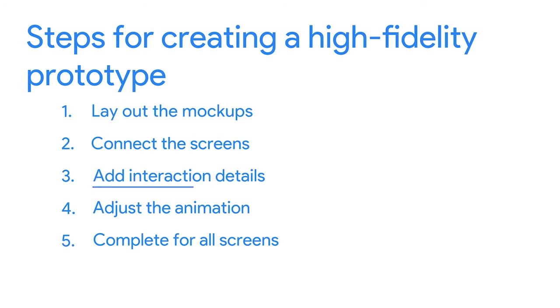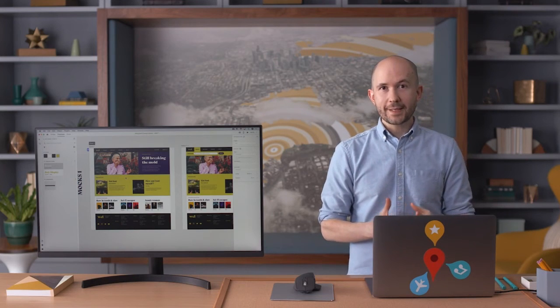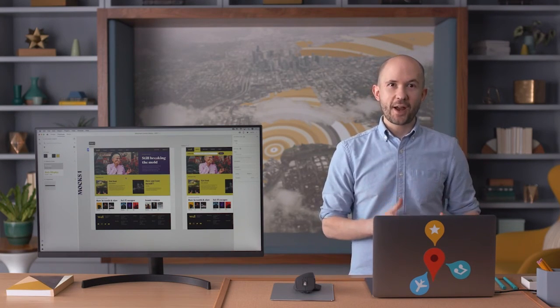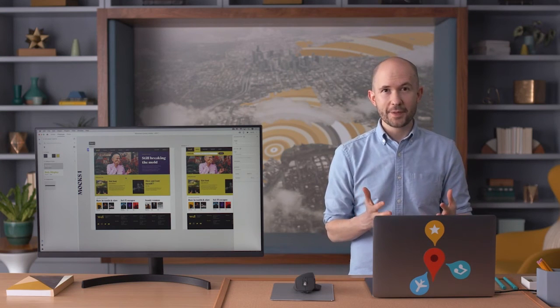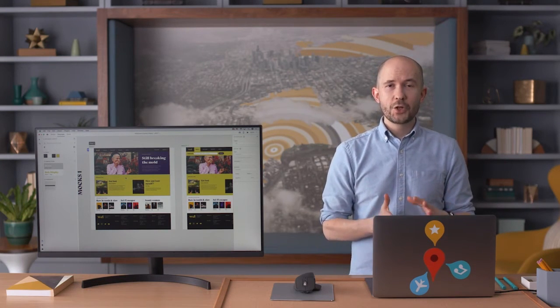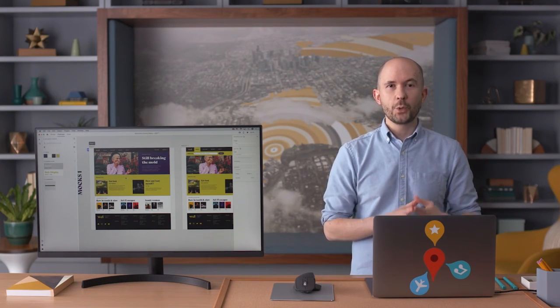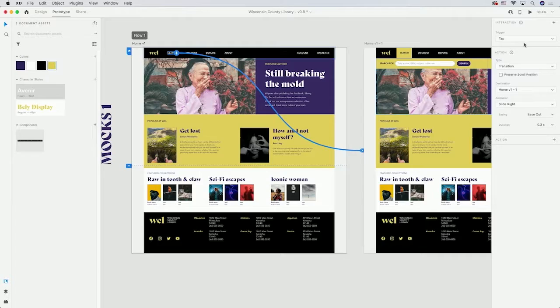It's time to move to step 3, which is add interaction details. In Adobe XD, you can decide the type of interaction you want for the transition between 2 elements, and we call these triggers. Triggers define what type of interaction will cause a prototype to advance forward. The first option is tap, which is the most common choice. This means a transition will happen when the user taps or clicks on the first element.